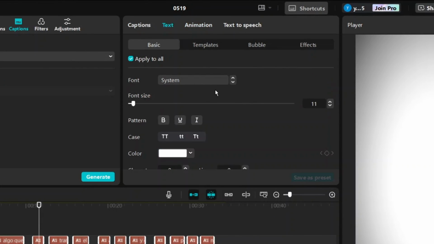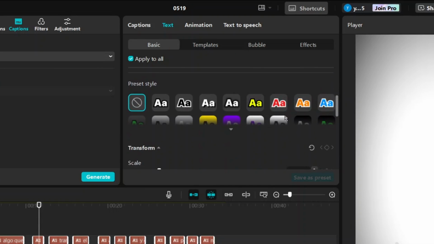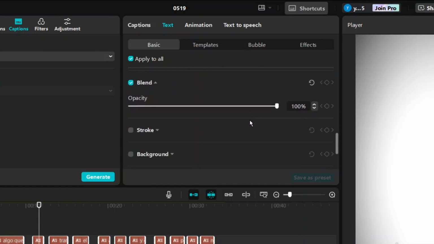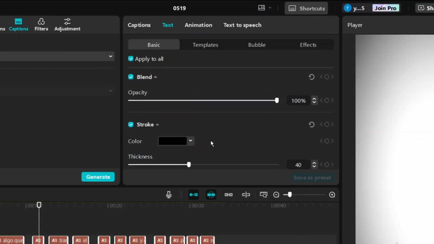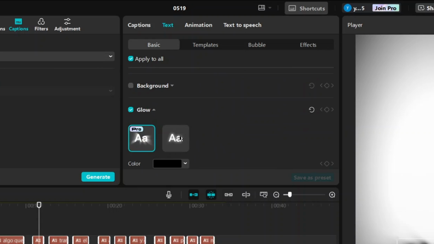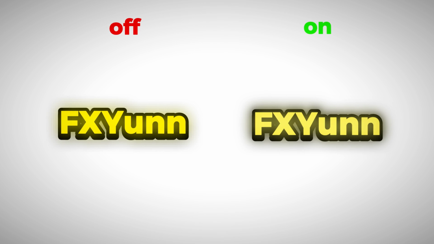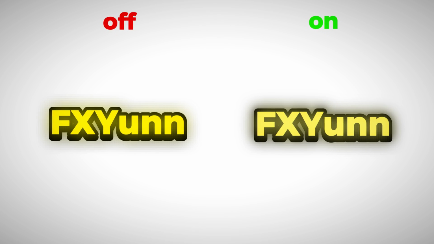Change the font to Montserrat and set it to bold. Leave the border as it is. In the glow effect, adjust the intensity to 28 and the range to 60. These values are optional and you can adjust them to your liking. Here's a demo of what it would look like with and without this effect enabled.